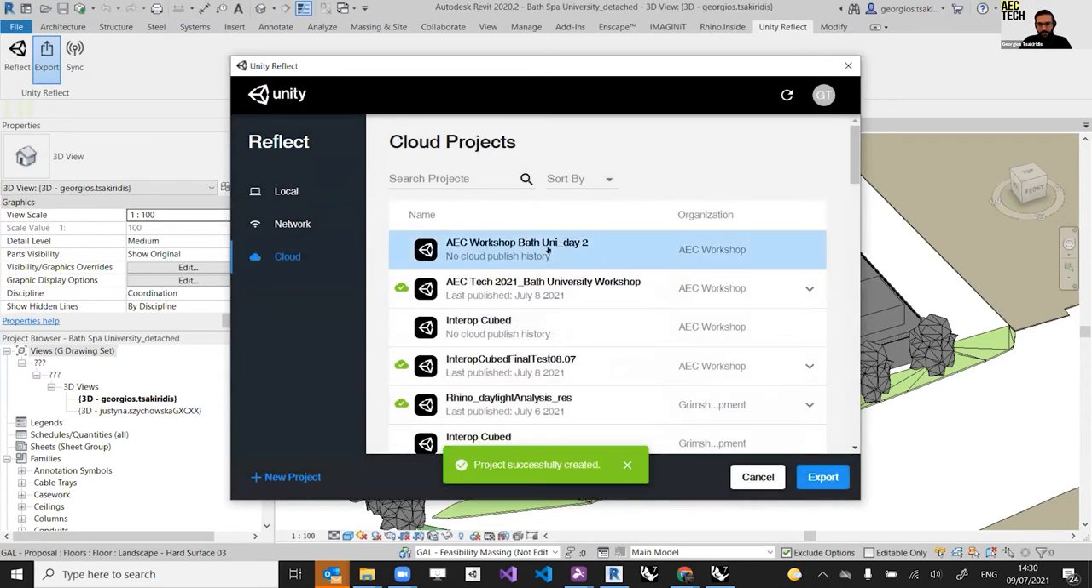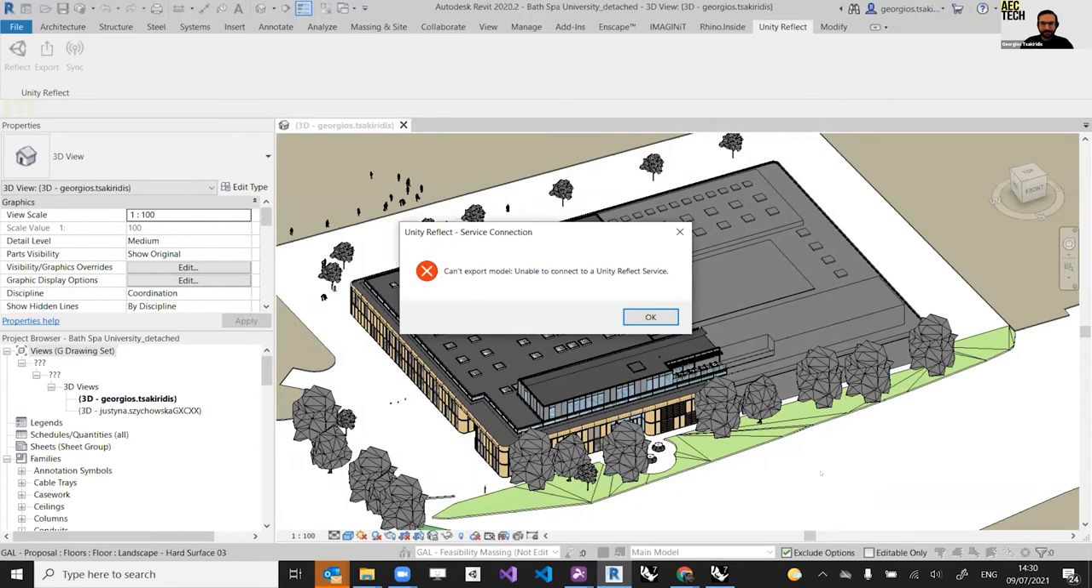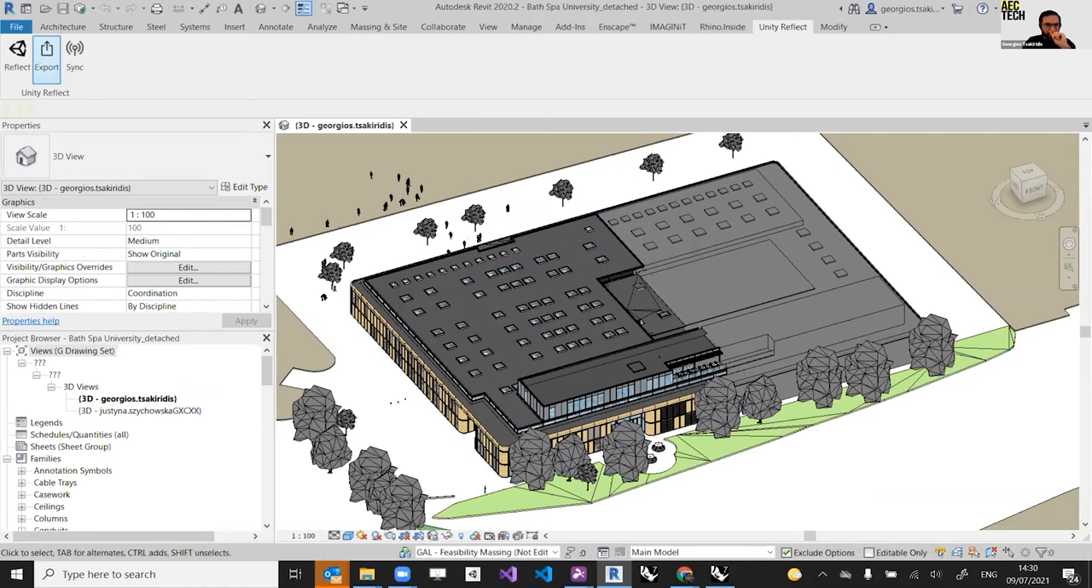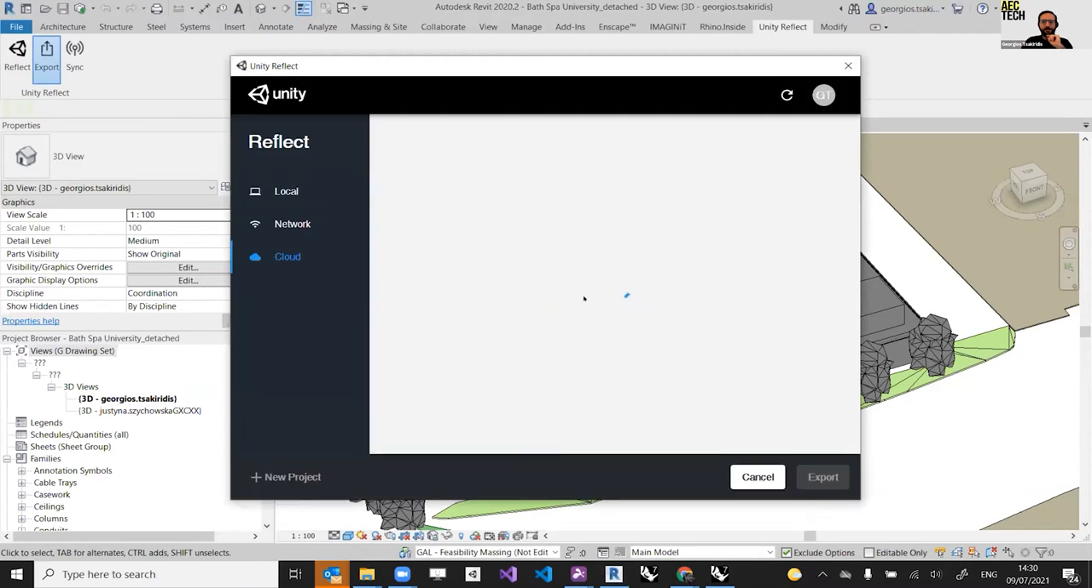So now the project is created, and I can just come here and click export, and be able to push it. It worked yesterday, so it's going to work today as well. Okay. Let's see, the beauties of a live demo.